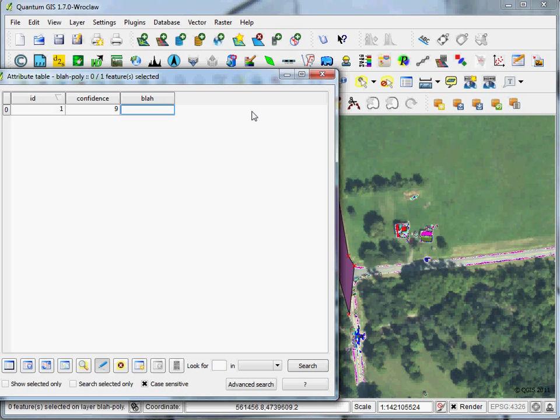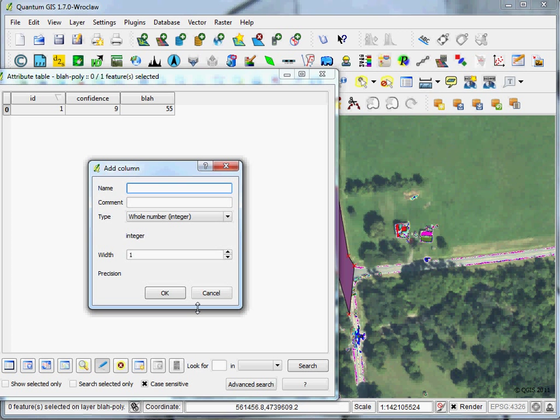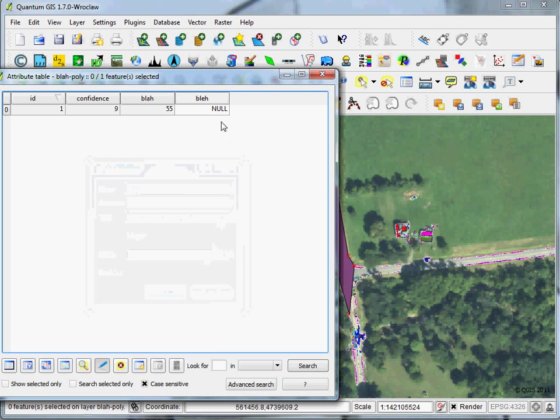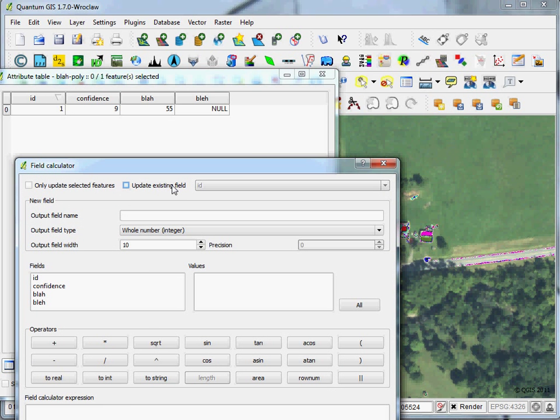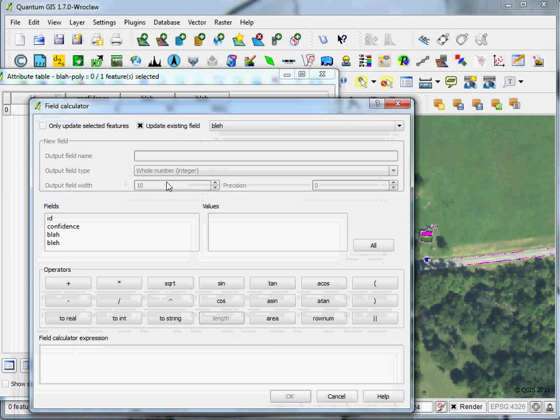And then you can just type in your number. Whatever blah means, blah 55. Okay. There you go. Now you've got a new column. If you want to add a new column, blah. Okay. Now, if you wanted to edit this, you can use the field calculator. And you want to update the existing field of blah. And what you would do is just, this is sort of like a SQL statement, but I don't know a whole lot about this.